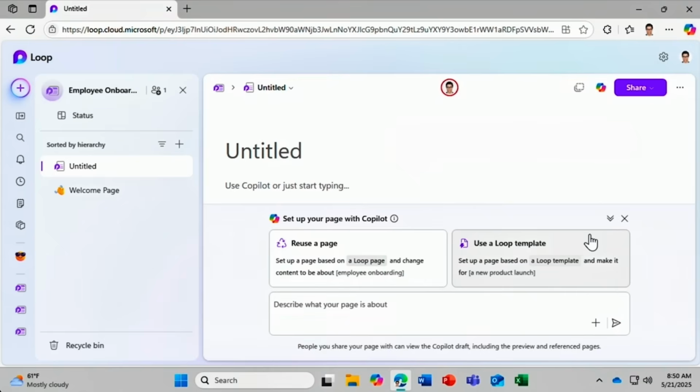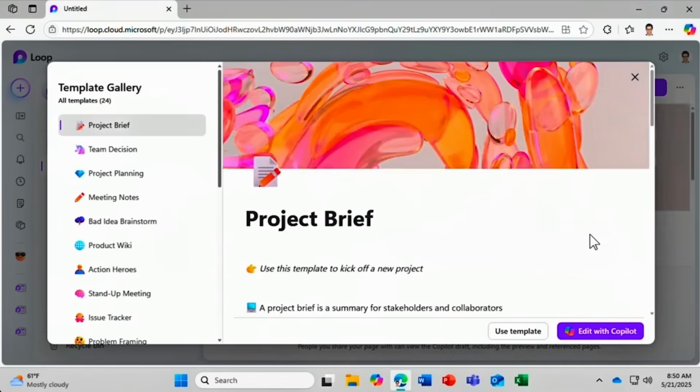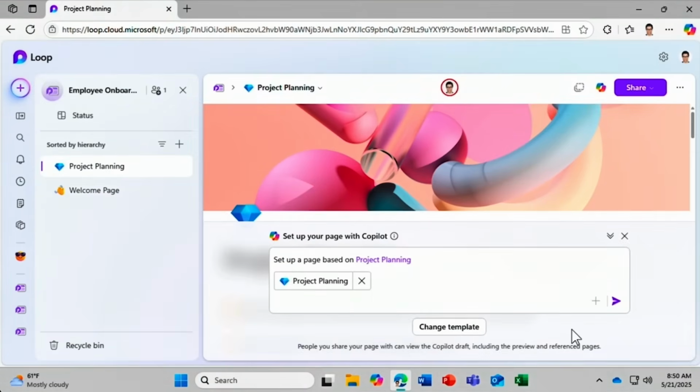I'm going to select Use a Loop template. Now I'm prompted to choose a template from the template gallery. I'm going to select the Project Planning template, then click on Edit with Copilot. This fills in the prompt to read Set up a page based on Project Planning, and it's attached the Project Planning template page. Let's edit this prompt. I'll say Set up a page based on Project Planning to outline the process of onboarding new hires at Hamatic. Press Enter or click the Send button.